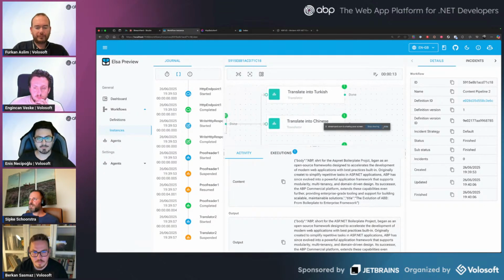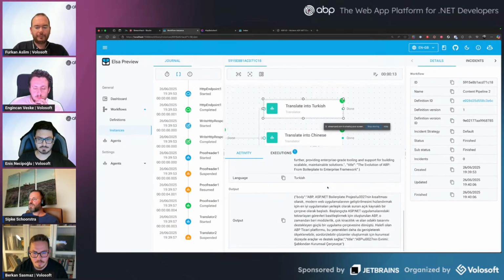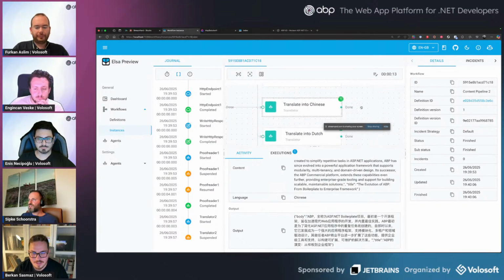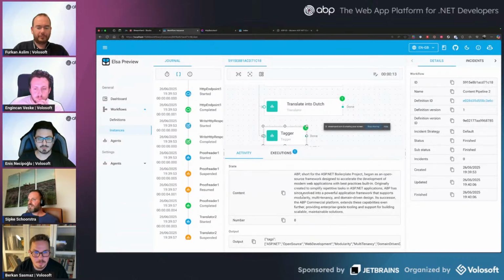So let me zoom in a little bit here. So I translated the content into Turkish. I will not attempt to pronounce this, but you can read this. We have the Chinese version, of course, and the Dutch version, which I will spare you from me pronouncing this one. And finally, the tagger, which extracted or generated some tags relevant to the content.